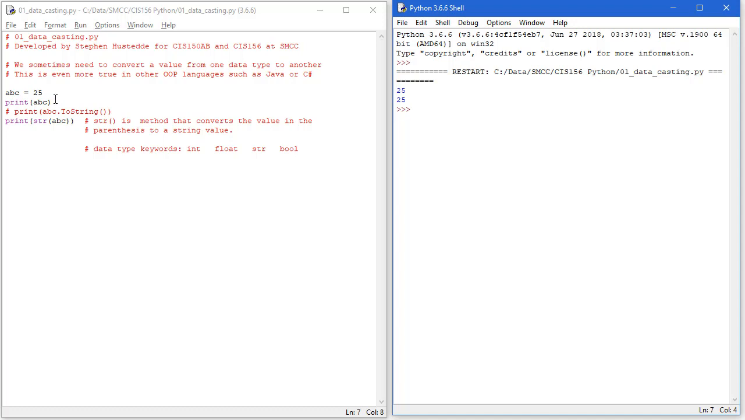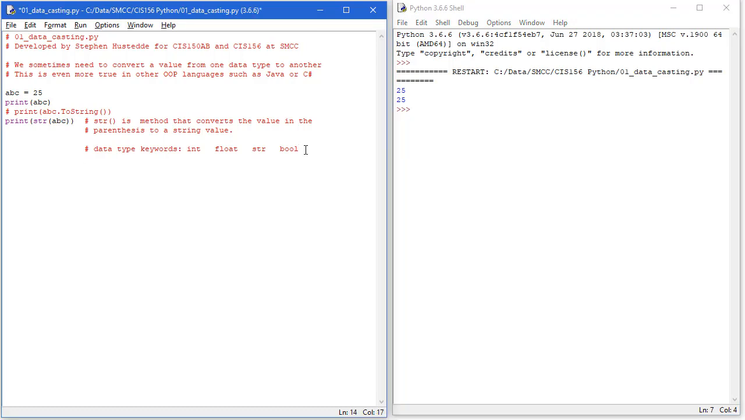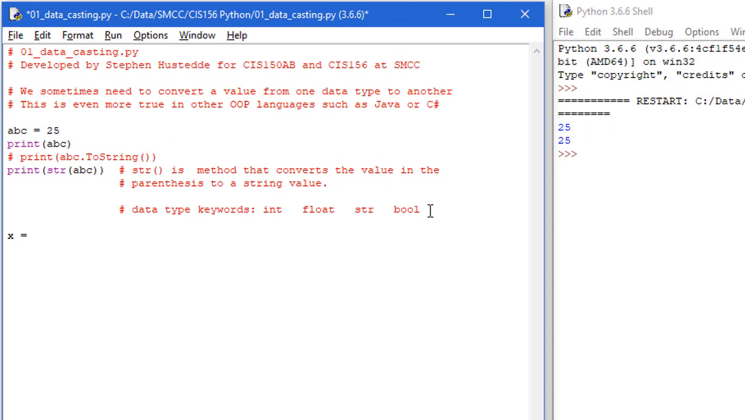Now you'll remember that we had some keywords for data types. We had int, float, str, and bool. And each of these keywords represent the method of converting to that data type. So here we're using the str with parentheses, and inside the parentheses, abc is what we wanted to convert. I can do the opposite. Let's say I have a value of x equals, I'm going to do a literal string of 5, and a value of y equals 10.